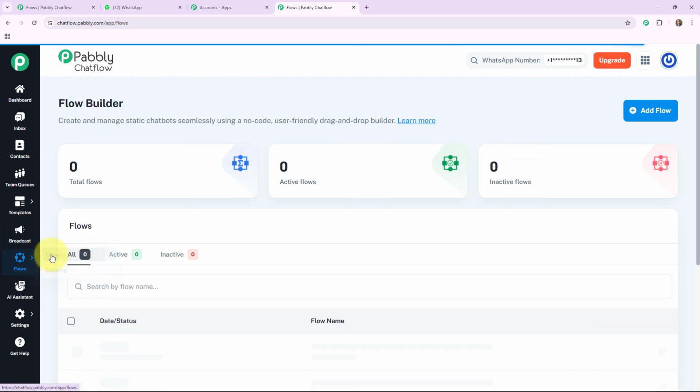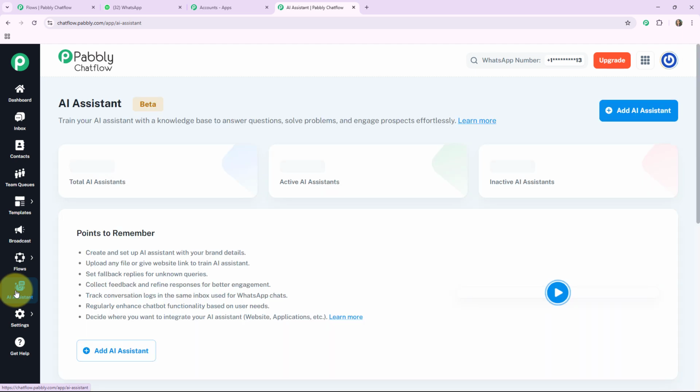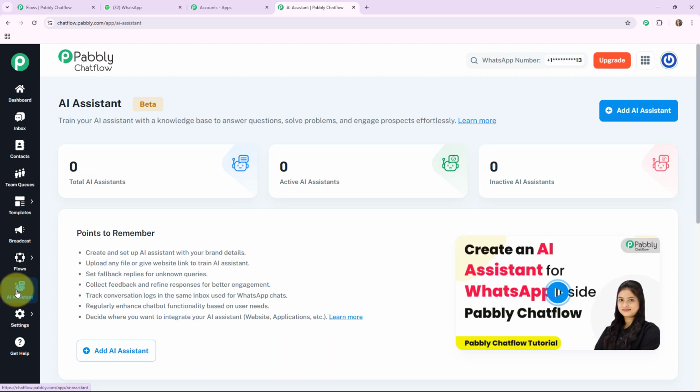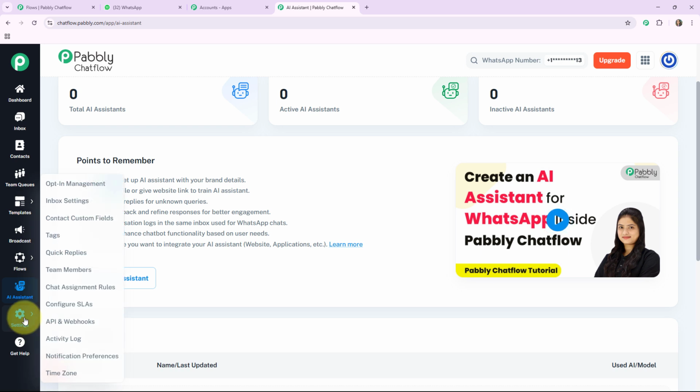The seventh one is the flow. This is where you build your WhatsApp chatbot using a visual flow builder. It is also used for creating conversation paths, capturing data, offering product browsing, etc. The eighth one is the AI assistant, in which you can train your AI assistant with a knowledge base to answer questions or solve problems. Here we also provide one video on how to use an AI assistant. The ninth one is the settings.